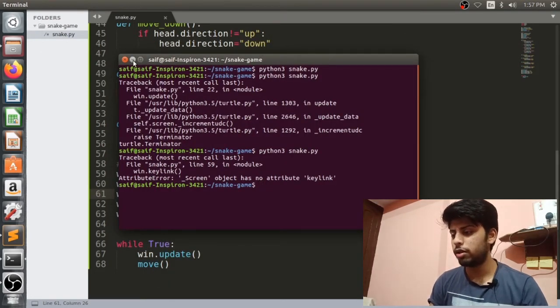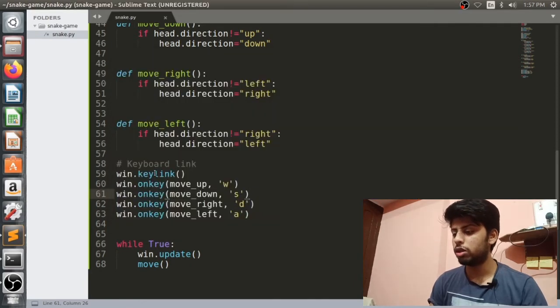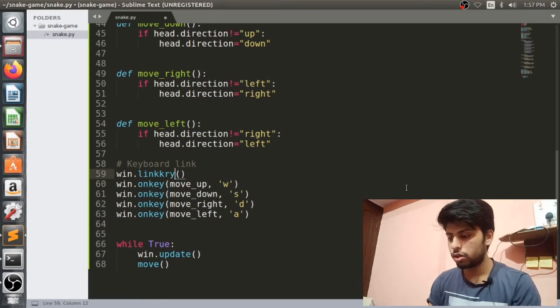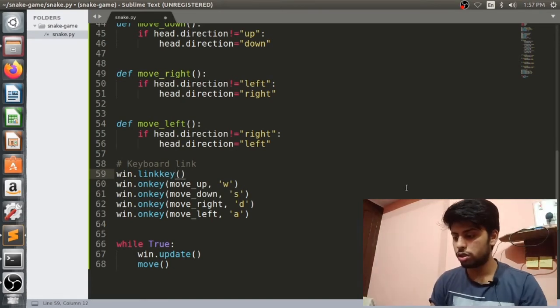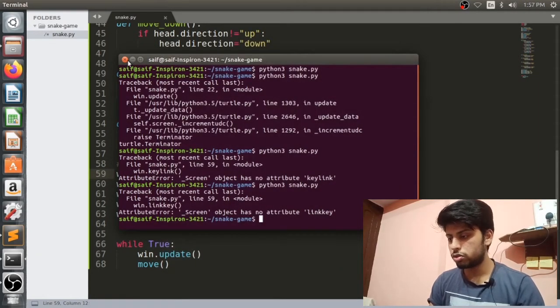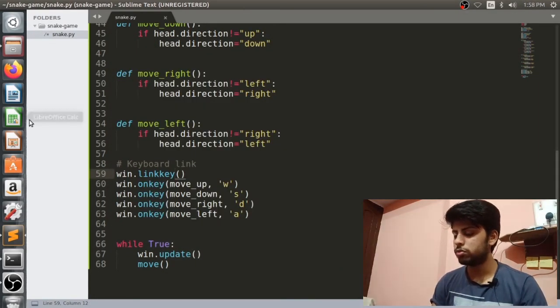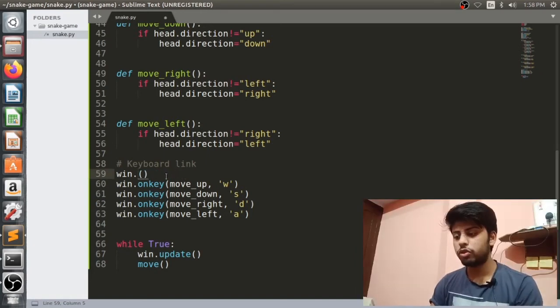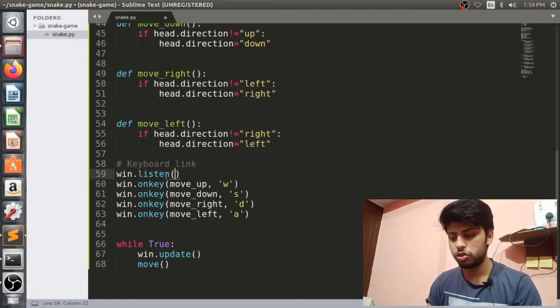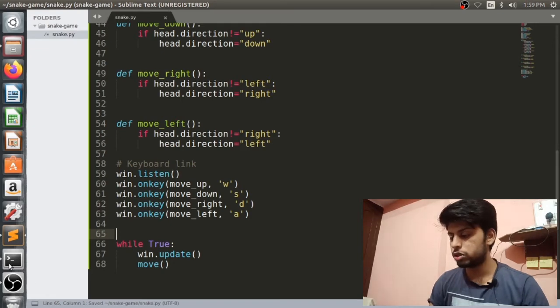So it's an error. Key link is not the right function here. I think it's onkey. Let's check. So it is also a wrong function. Let me check. So here I should have written listen, so that our key should be listened. Now our function should work. Let's check it.